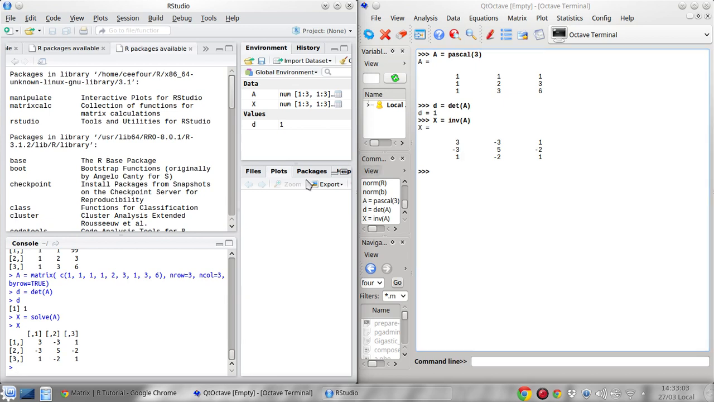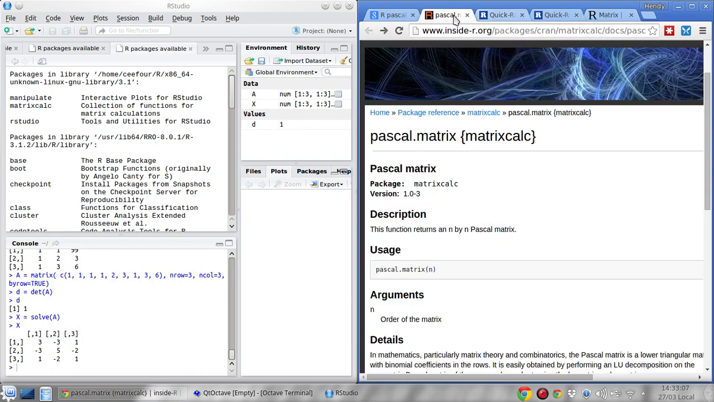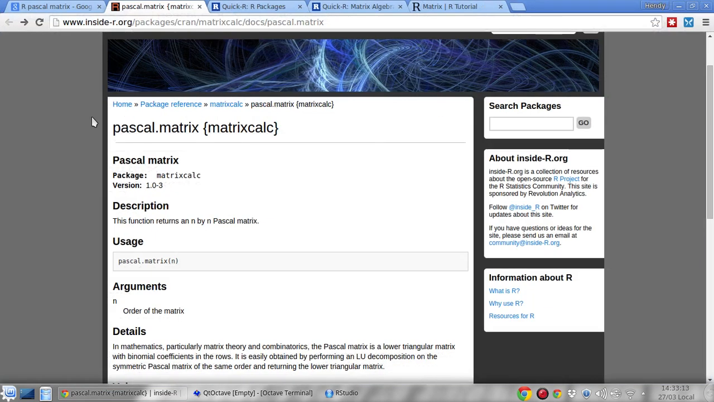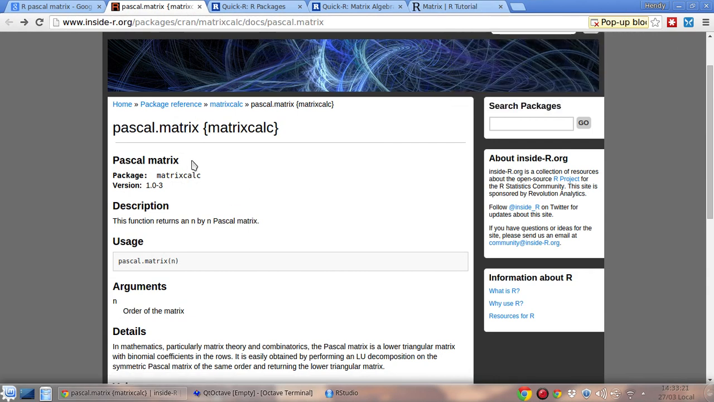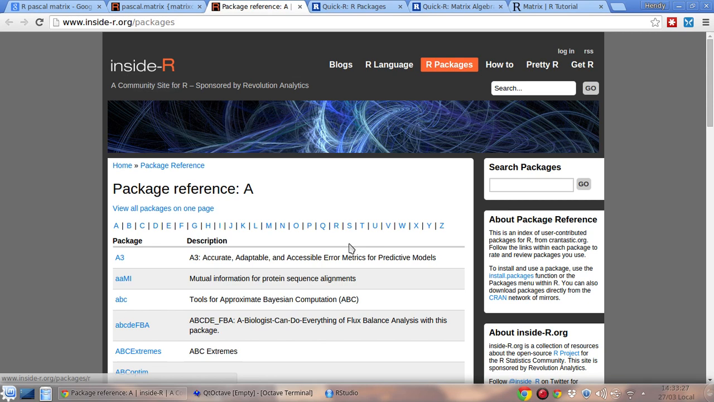So that's how to install packages in R, and there are many packages that you can see inside the r-project.org website. So you can just search the package you want from the reference, or you can search here.